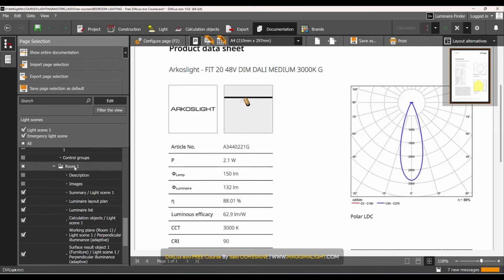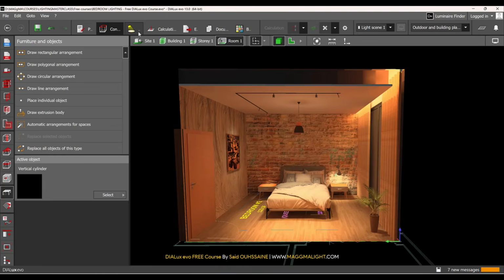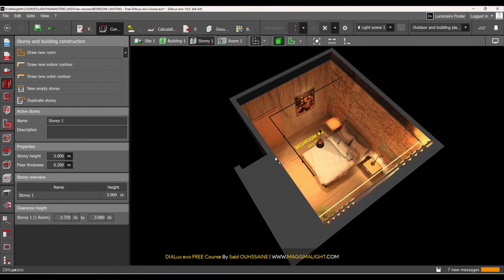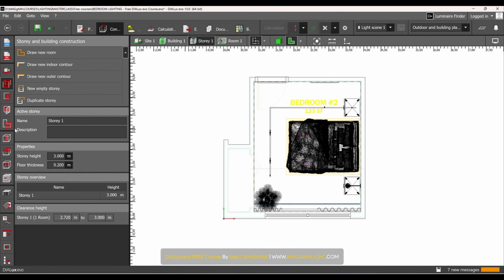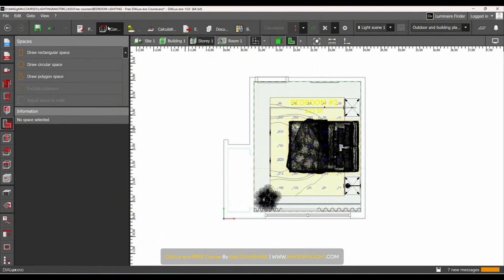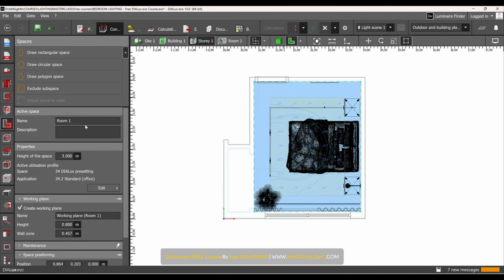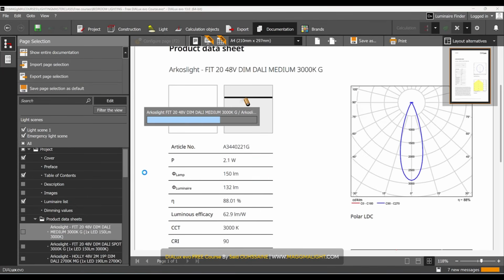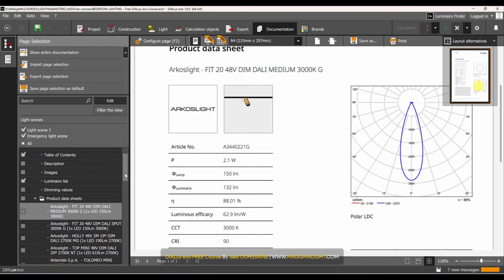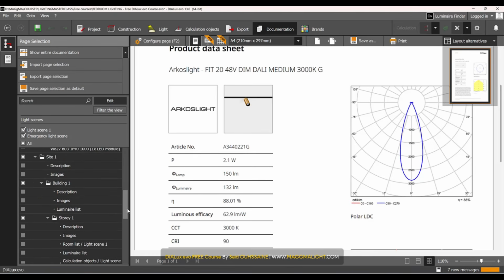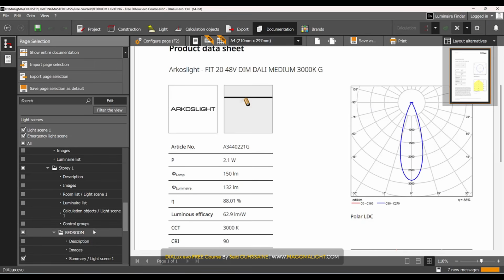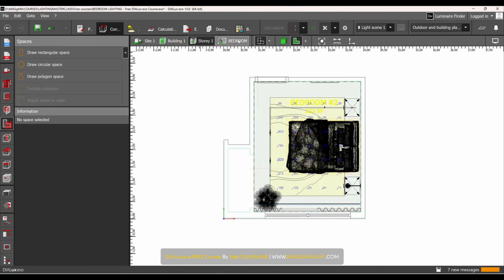1. By the way, before coming here, I can go back to construction. I can either do it in construction, light, or calculations, but let's come here. I will change the name of the room. I will call it bedroom. Enter. I will go back to documentation. And now, if I scroll down, this room 1 is now called bedroom, and it's also called bedroom here.